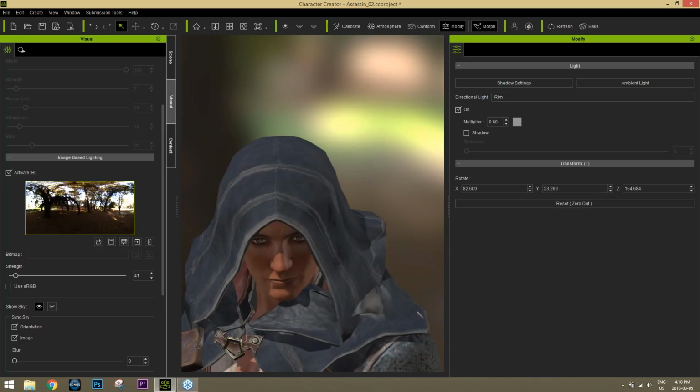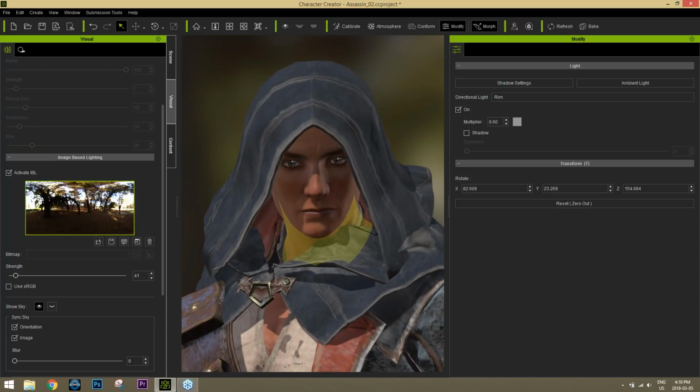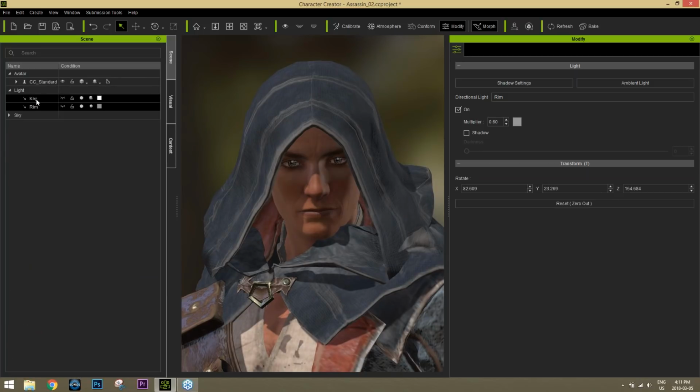Now if you want to add more shadows to your character, let's take a look at our character's face, for example. Say, for example, I wanted to make his face kind of engulfed in shadow, more mysterious, like an assassin. Right now, he doesn't look too mysterious because we can see his entire face. But if we wanted to add some more shadows to that, the first thing we want to do is go to our scene manager here and select our lights. So I'm going to select our key light right here.